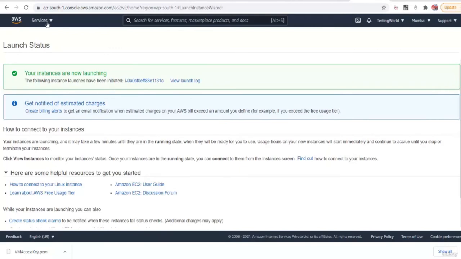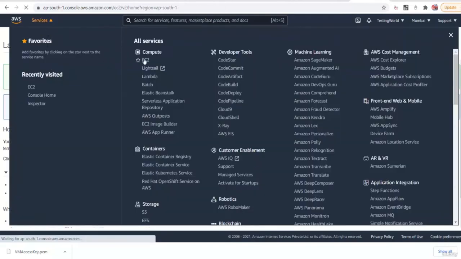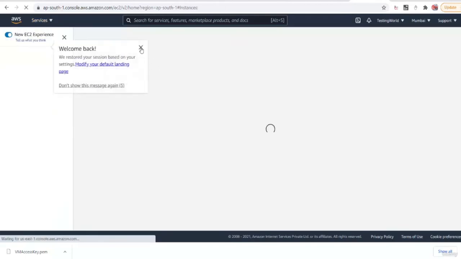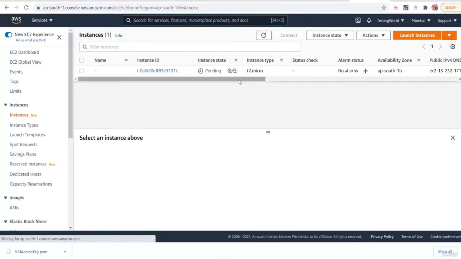You can simply go to your service like EC2. Here you will get, okay, this is the instance you have created. Status of this VM is pending. It will take a few minutes to get this VM ready for usage. We just need to refresh and check it. Once it shows that it is ready to be used, only after that we can use it.